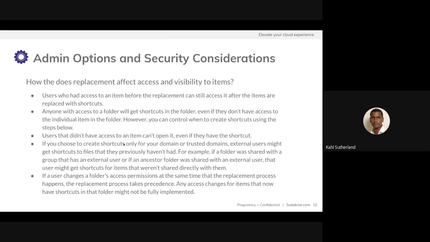Users that didn't have access to an item can't open it, even if they have the shortcut. So that's what I just mentioned. If you choose to create shortcuts only for your domain or trusted domain, this is the option you're going to get. As mentioned, Kim has a great question.